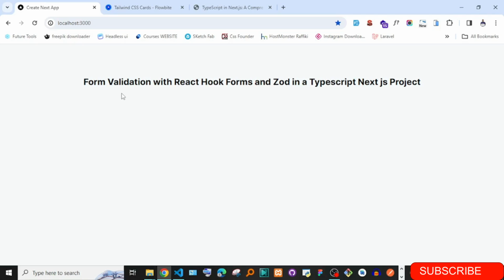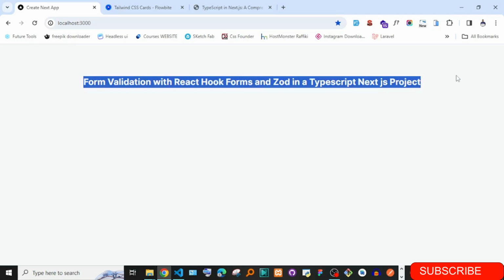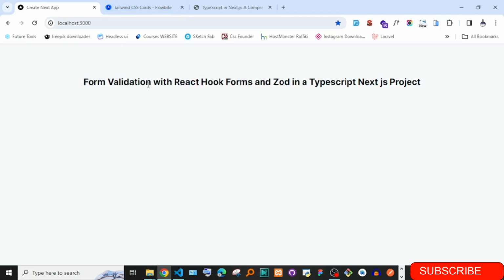So let's first add a form, and then we shall see why we need React Hook Form and Zod, what Zod is, and what Zod is going to help us with. I'm going to start by adding a sample form we are going to be using, and this video might take a really short time, so I'm going to try to make it as short as possible. First I'm going to add a form that we can work with.